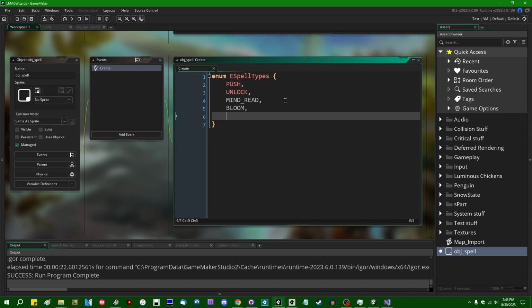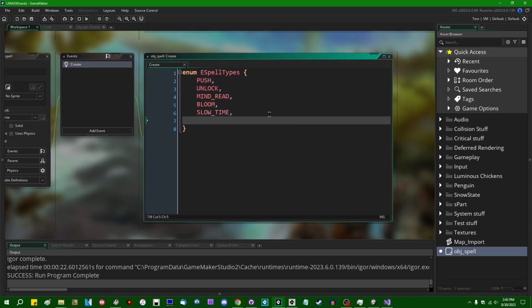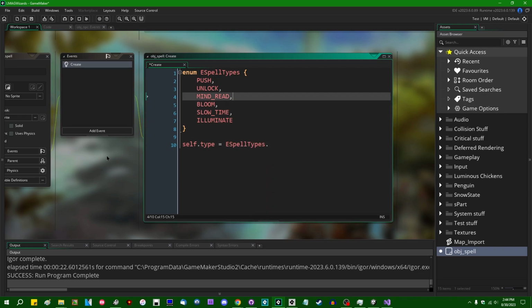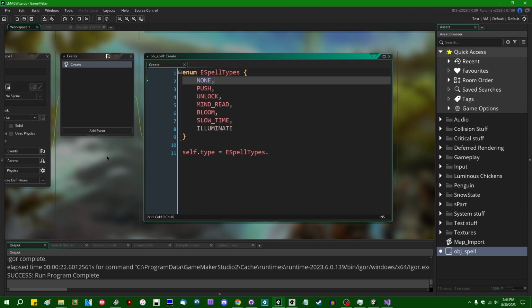Just because I write these down doesn't necessarily mean that they have to be implemented, but I will write them down here. What was the other one? Illuminate. That was probably my favorite one to implement in Wizarducks. And I guess I should probably also have a null spell type.